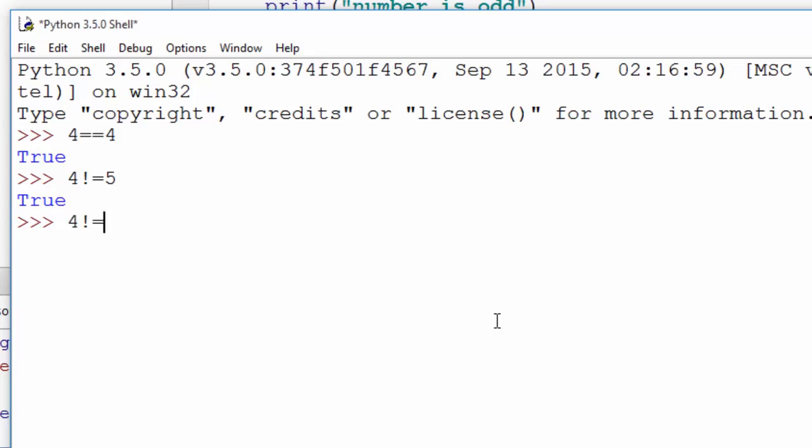But if you say 4 not equal to 4, then guess what will happen? Yep, it says false. It says false because we are lying. We are saying 4 is not equal to 2. Other kinds of operators are greater than and less than. So this one is called the greater than operator.